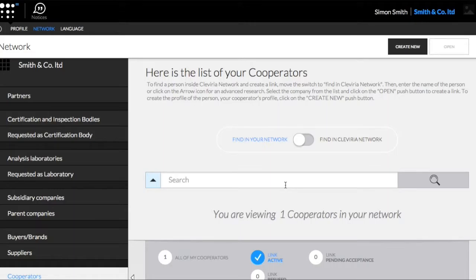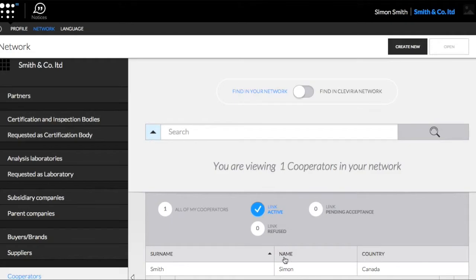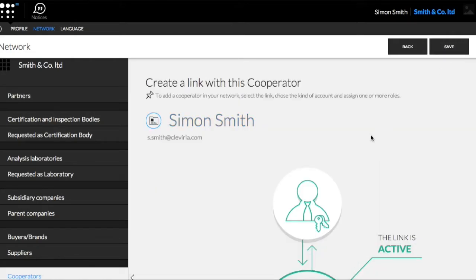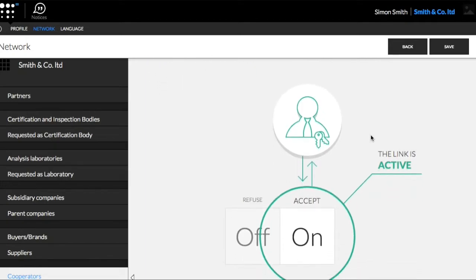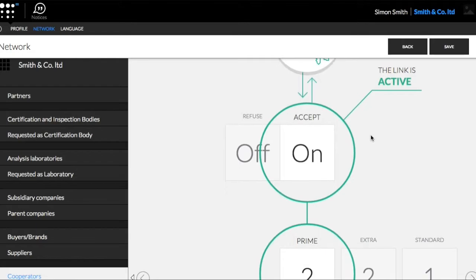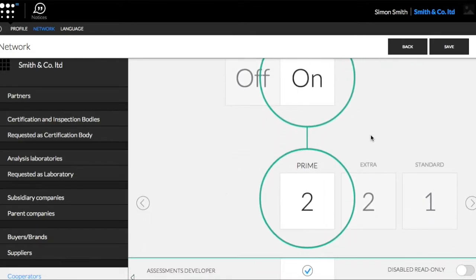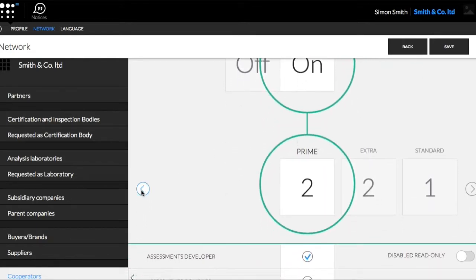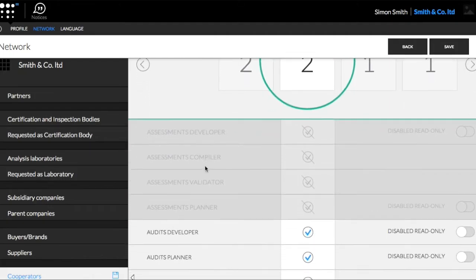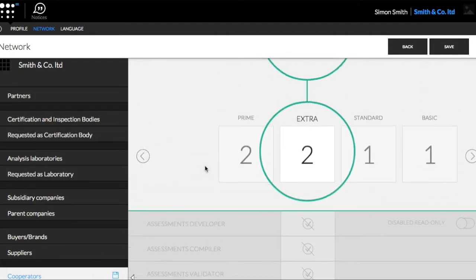We can make an example. Select one of your cooperators and click on Open. You will see the profile of your link with this cooperator. In this case, active. You can assign to him an account among those already bought. Every kind of account, Prime, Extra, Standard, and Basic, includes the possibility to activate different functionalities to the cooperator and to assign to him different roles.